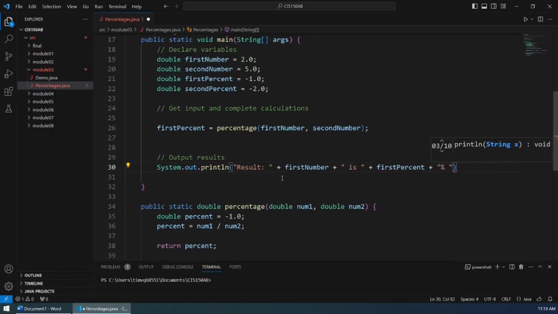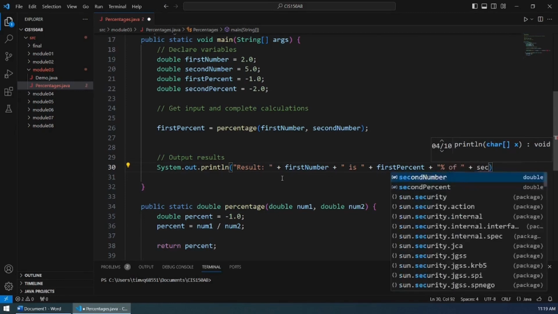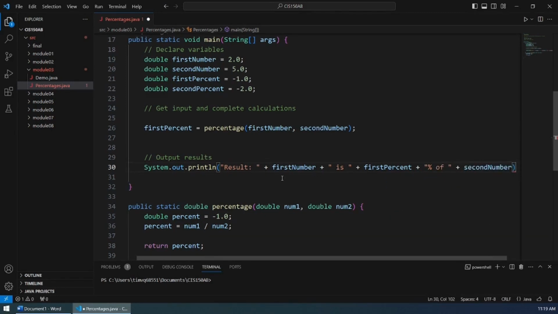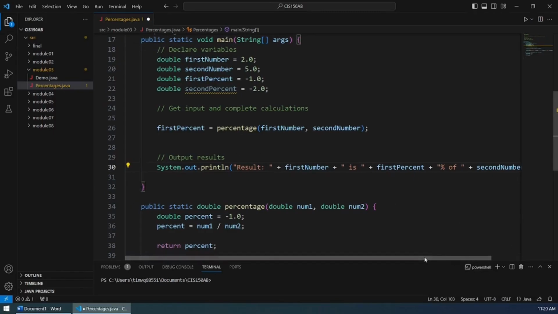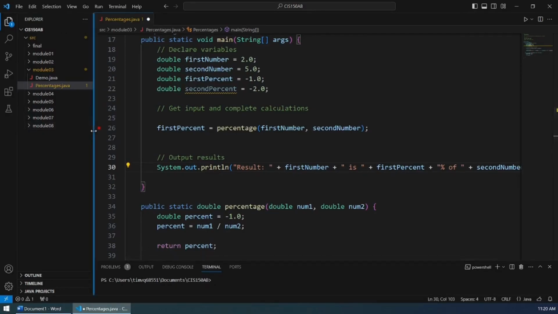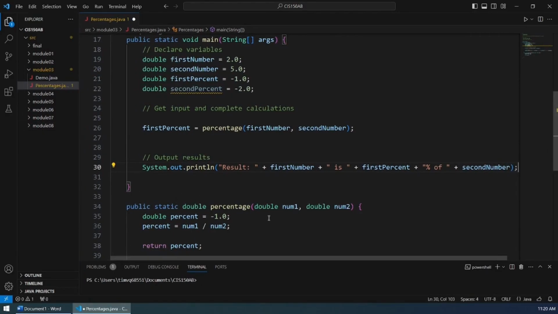I'll use the little percent sign of my second number. So that's a kind of clunky looking line of code. As we get better with Java, we'll learn how we might write this out a little better or use some different techniques to get that output looking easier to read. And now I'm going to test this and see what I got. So hopefully I get no errors.